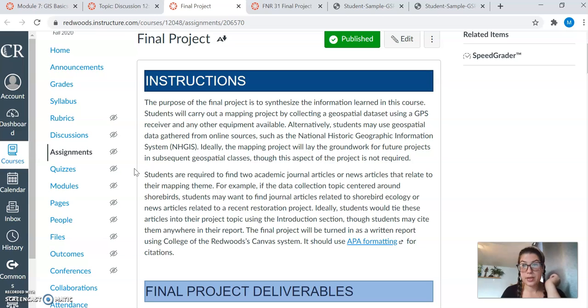Alternatively, students may use geospatial data gathered from online sources such as National Historic Geographic Information Systems, NHGIS, which we used in past activities as well. So ideally, the mapping project will lay the groundwork for future projects in subsequent geospatial classes that you might be planning on taking in the future.